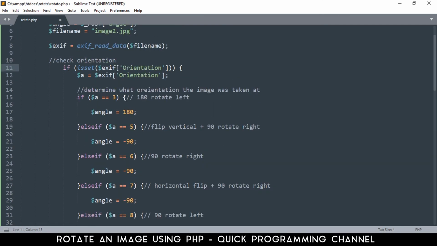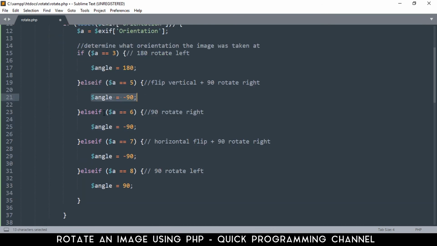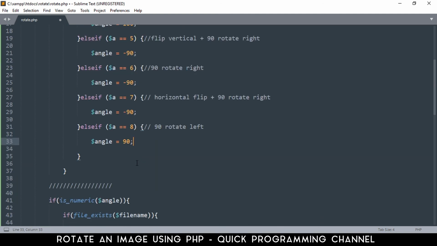The logic here goes, if is set this exif orientation. So if the orientation is set, it means the image we are looking at has orientation data. So let's check that orientation, and we assign that orientation to this variable called A. So if A is equal to 3, this is what I found personally, then rotate it 180 degrees left. So this is the angle. And when it's equal to 5, that's the angle. When it's equal to 6, we rotate it like that. When it's equal to 7, that's the rotation. When it's equal to 8, we rotate it like that. Okay, so ours is 8, so we need to rotate it 90 degrees.